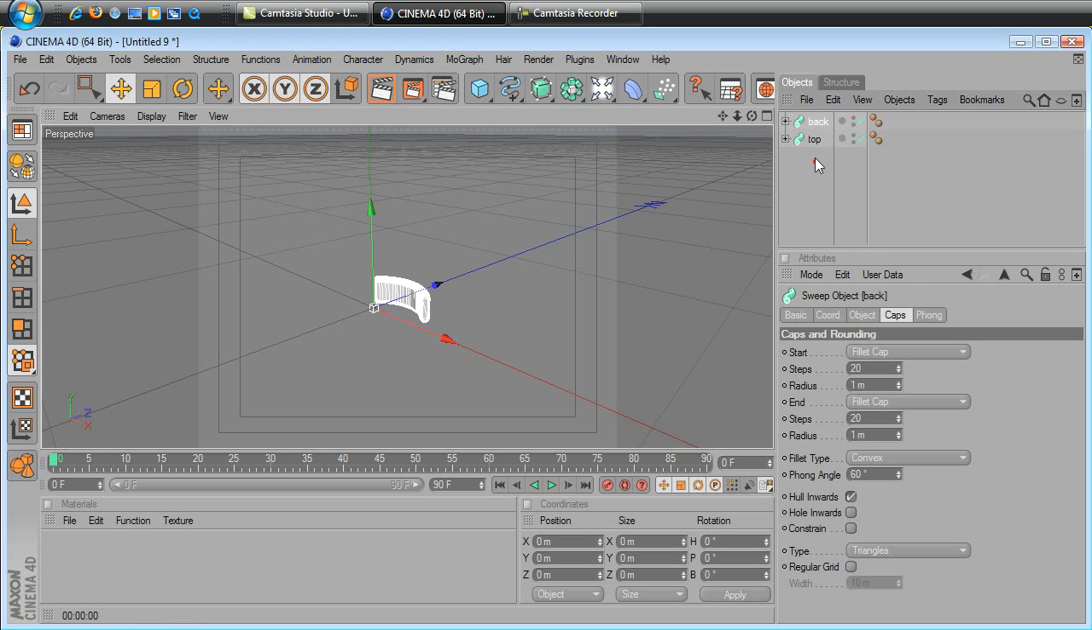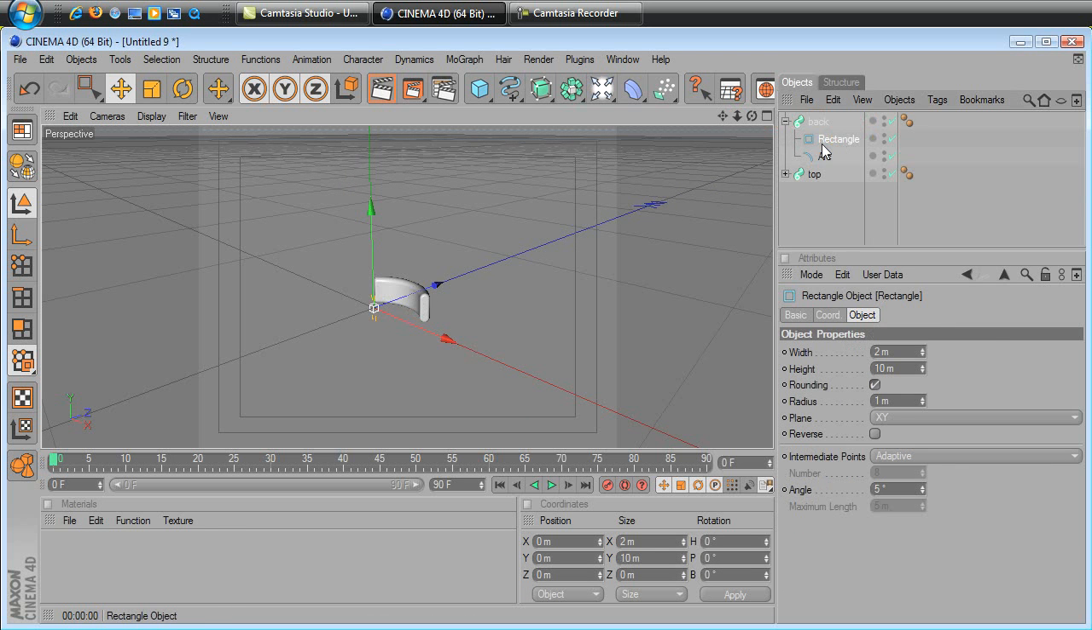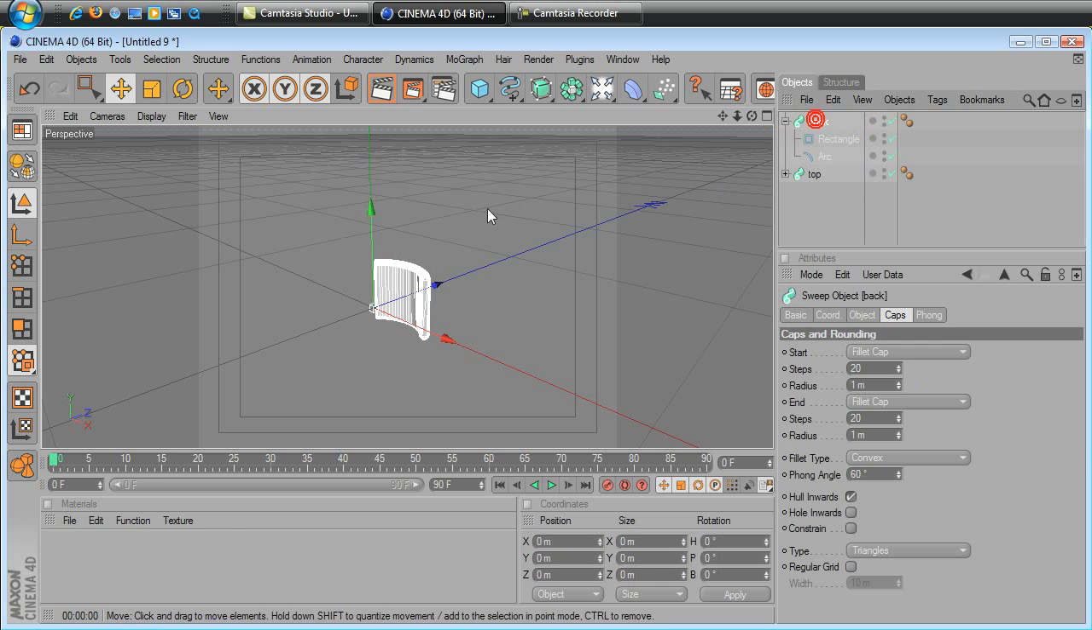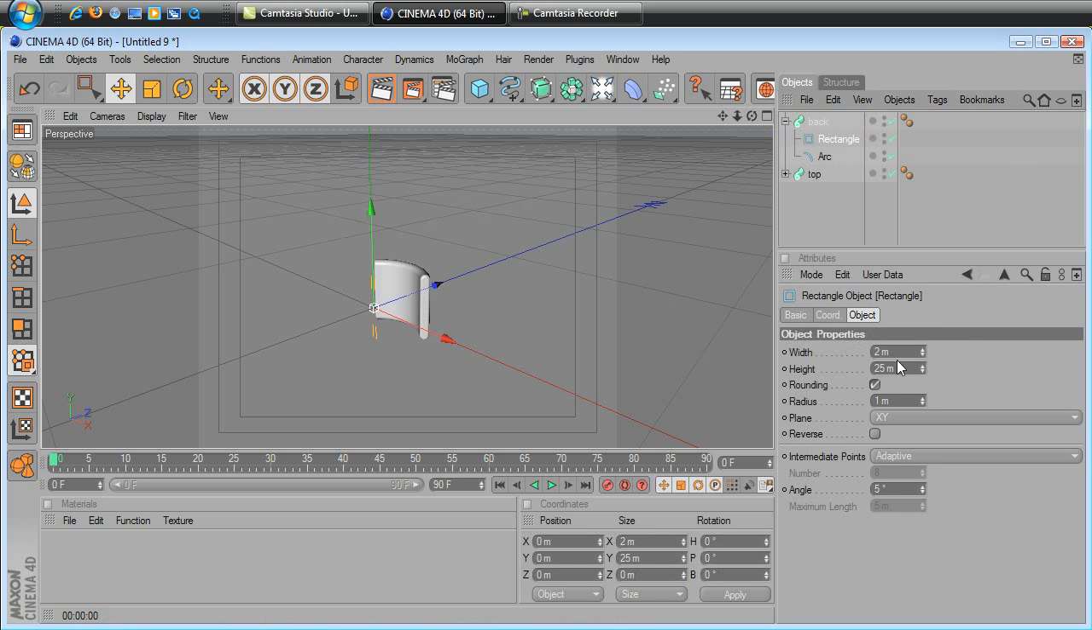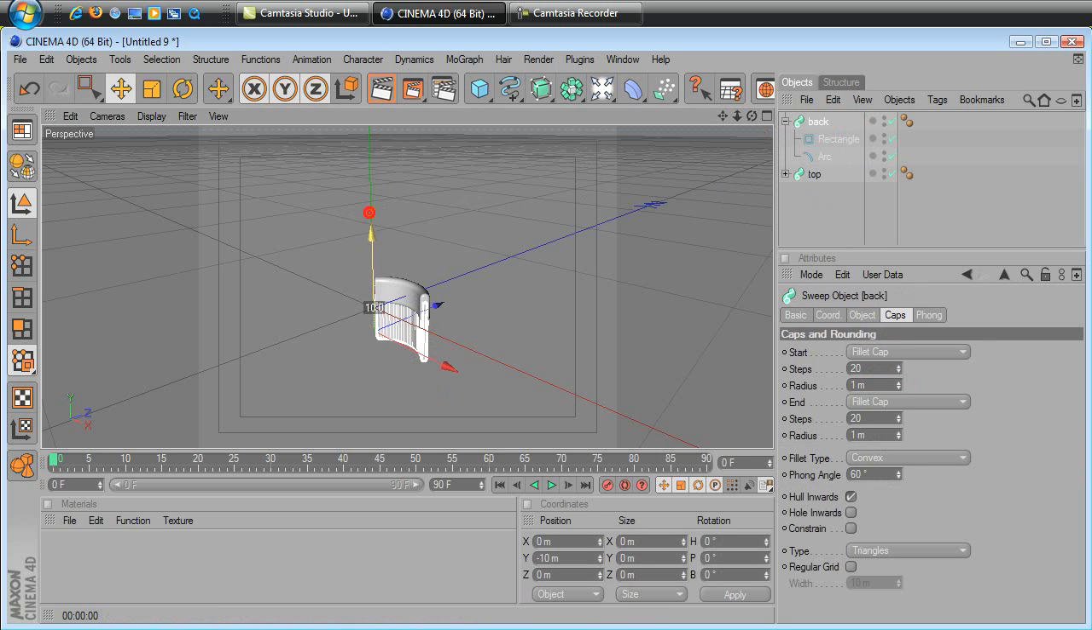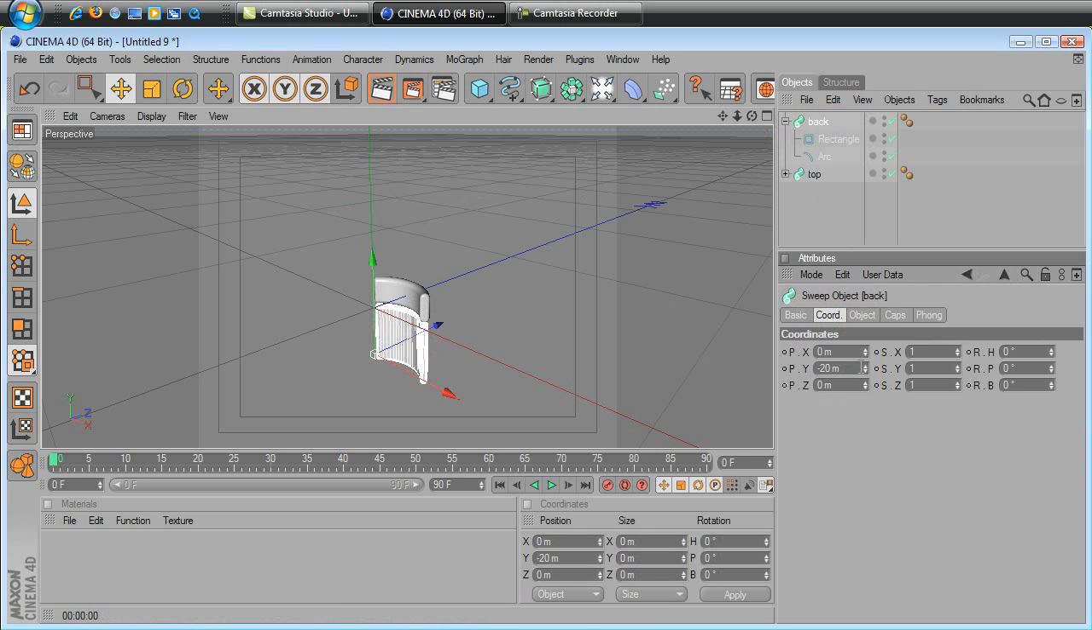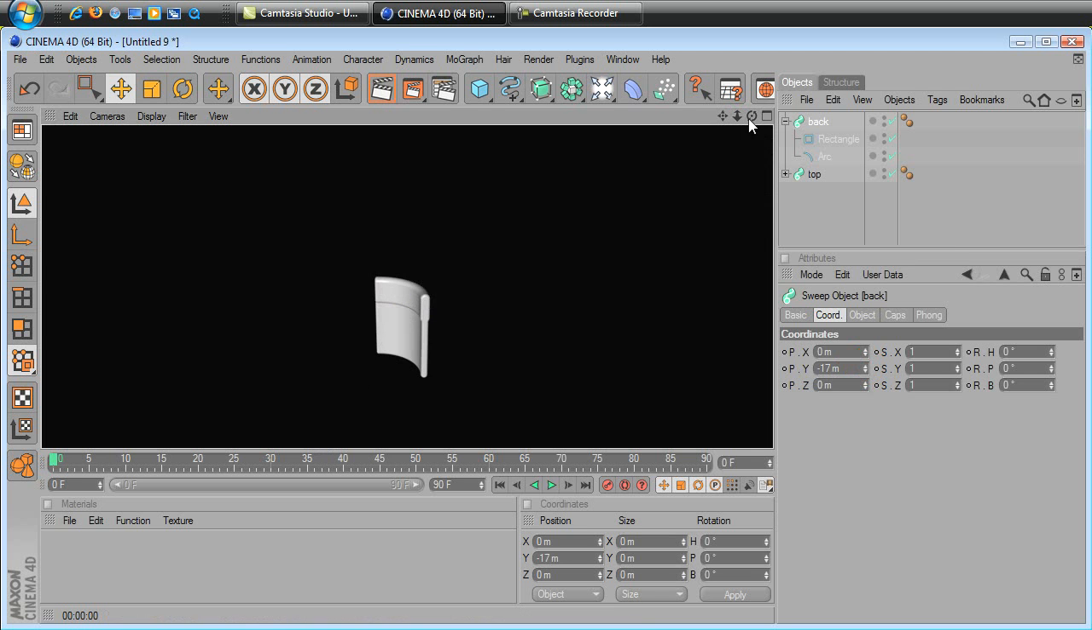So change this to back, and we can just change the size of our rectangle here to 25, and make it a little thinner actually. Make it 1. Make the other one yeah, that should do. Slide it down and move it into place just so it's right at the bottom of the top of our seat. And if you rotate around, we'll see what we got here.